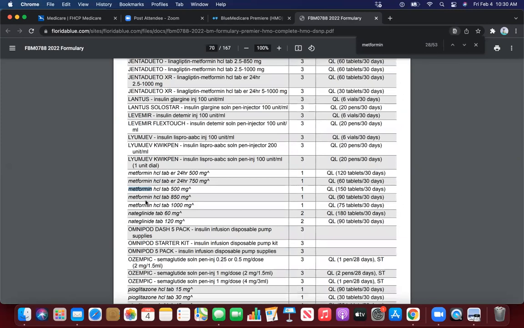So metformin, I'm looking for the metformin HCl tab 500 milligrams, and I'm going to scroll over and it's a tier 1. And this particular drug has a quantity limit of 150 tablets for 30 days. Okay, so we would want to make sure we write that down on our checklist as well.